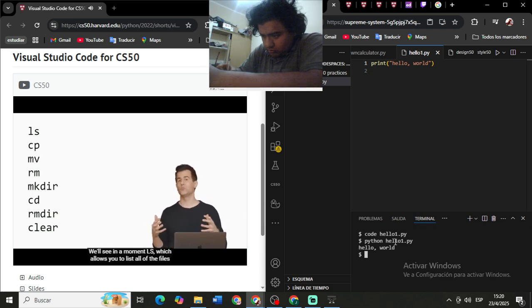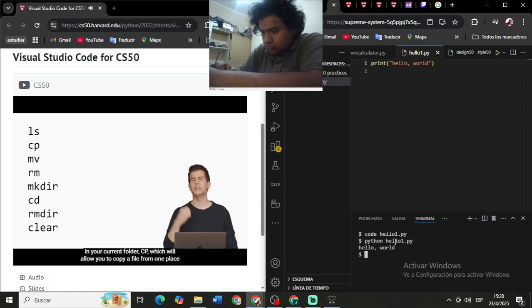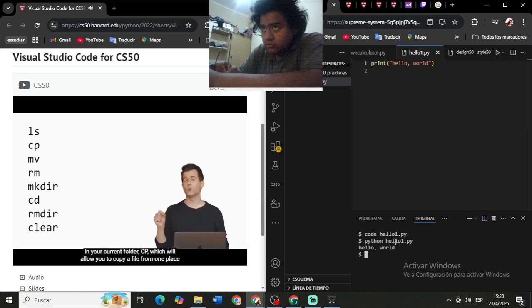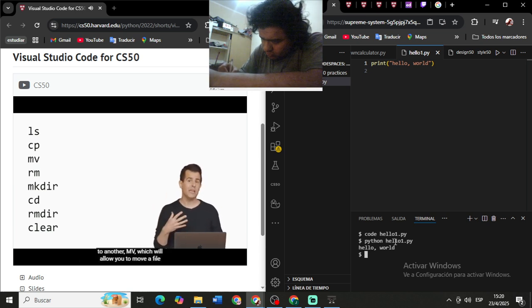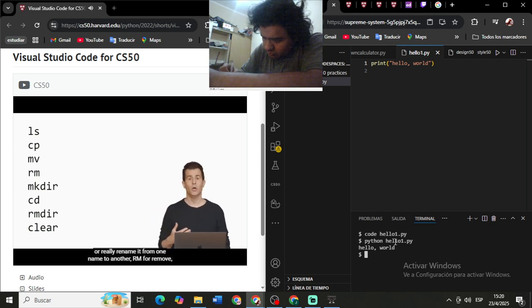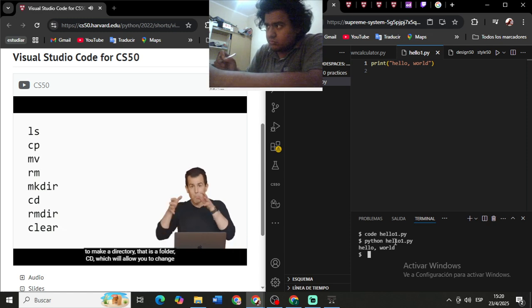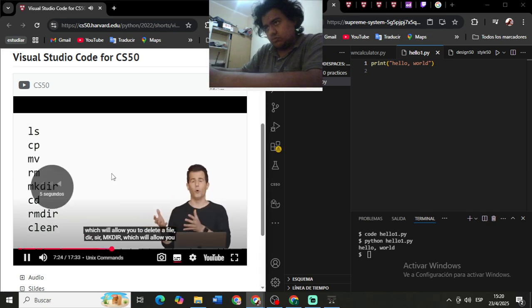We'll see in a moment ls, which allows you to list all of the files in your current folder. cp, which will allow you to copy a file from one place to another. mv, which will allow you to move a file or really rename it from one name to another. rm for remove, which will allow you to delete a file. Makedir, or mkdir, which will allow you to make a directory, that is a folder.